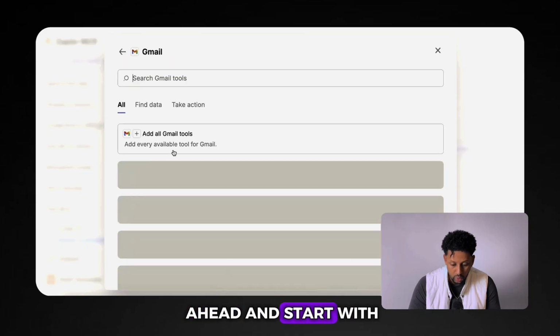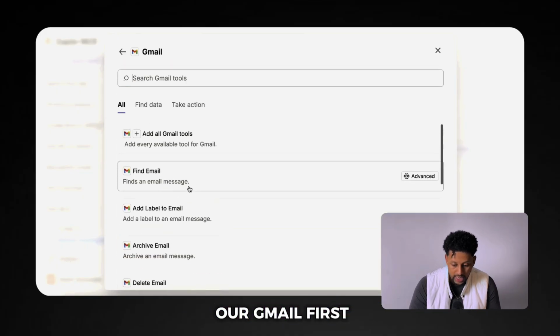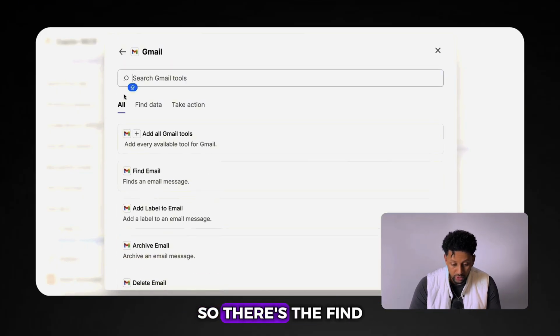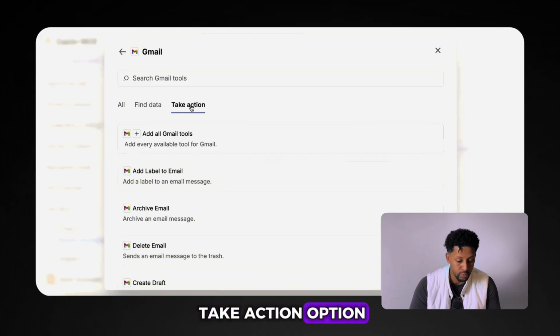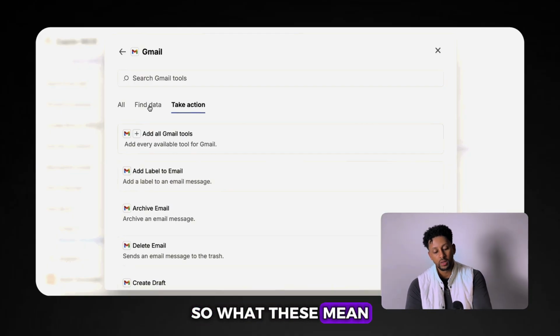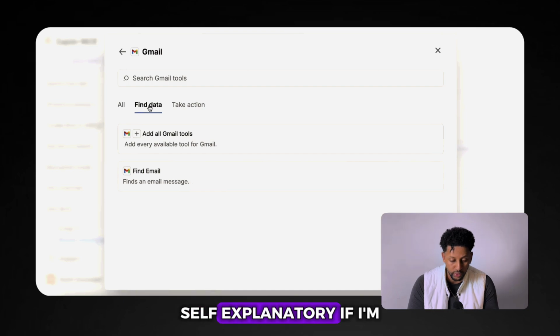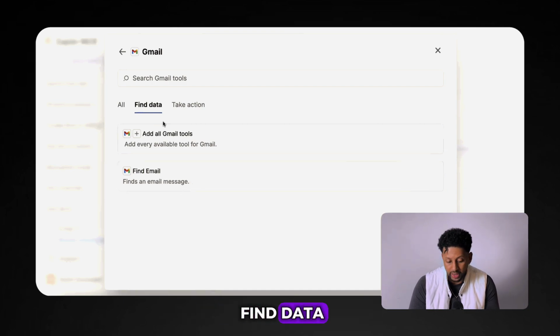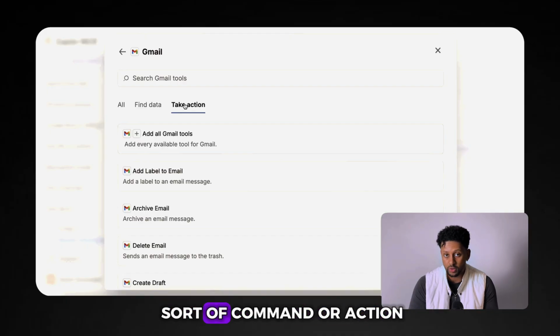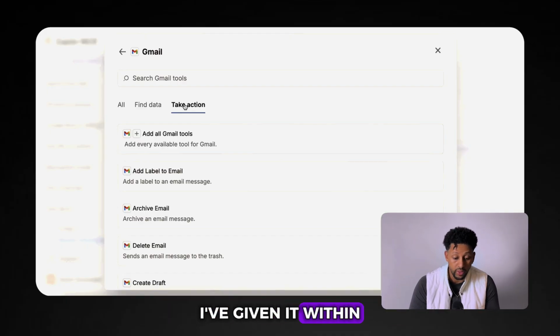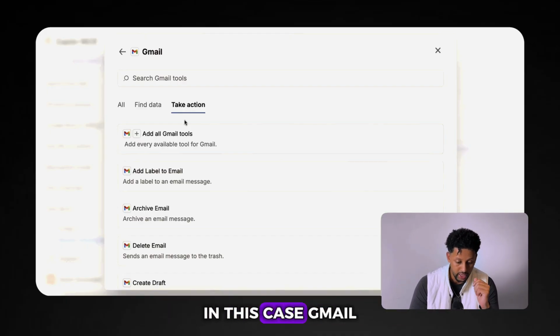So I'm going to go ahead and start with our Gmail first. These are the list of tools. There's the find data option and the take action option. What these mean is pretty straightforward, self-explanatory. If it's going to find data, it's simply searching for something. If it's going to take action, it's actually conducting some sort of command or action I've given it within that specific tool, in this case, Gmail.